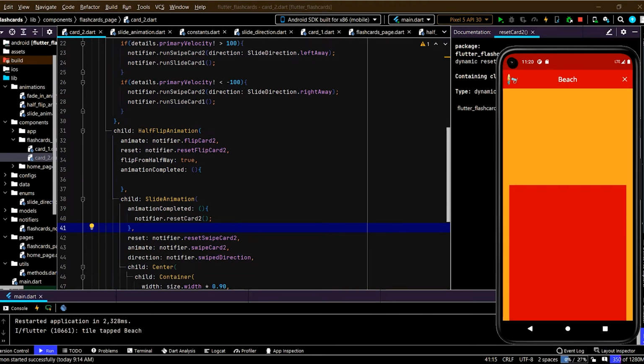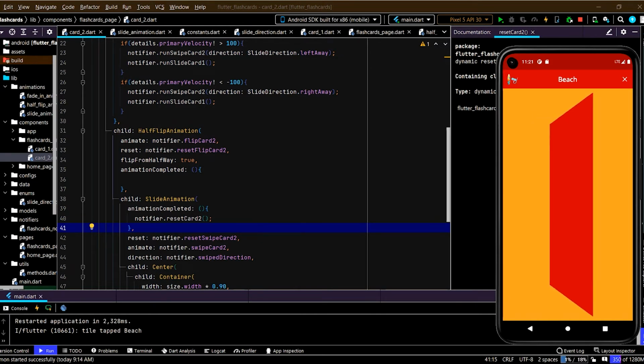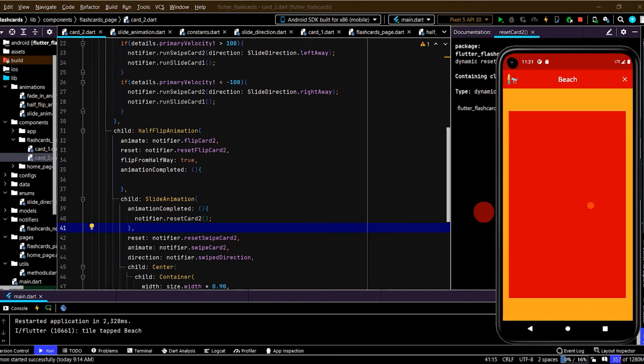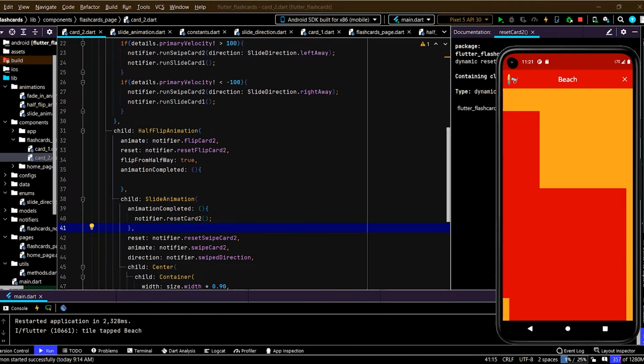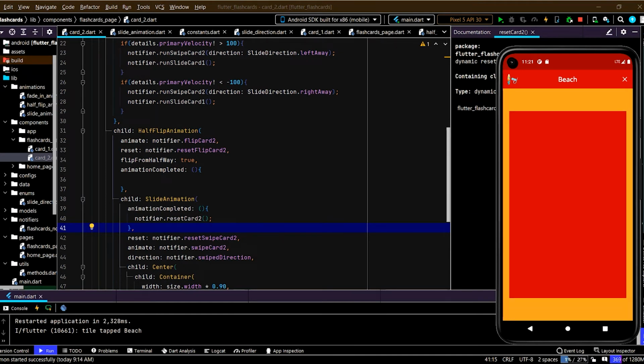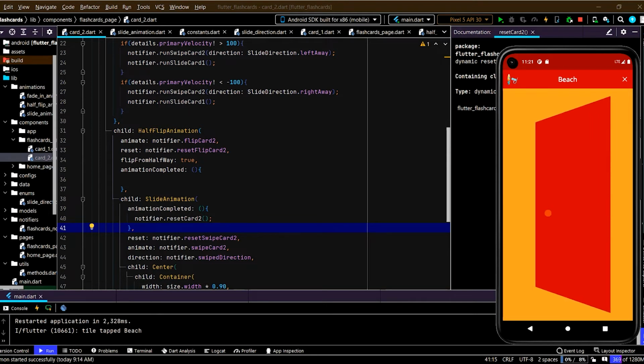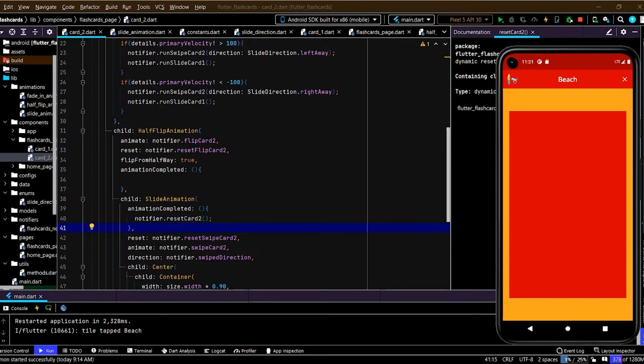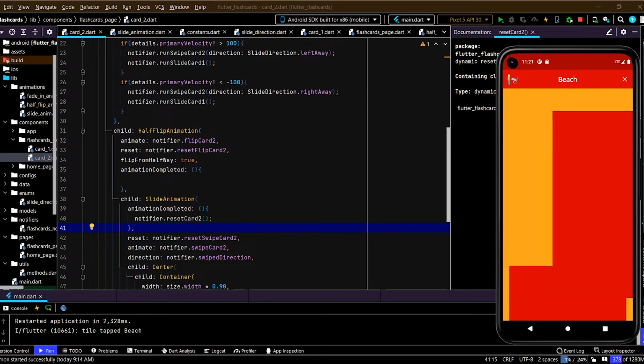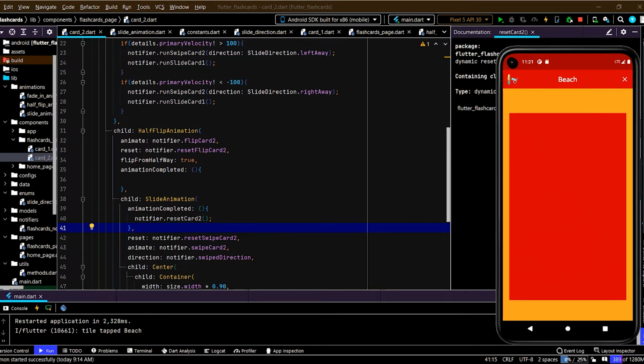So card 1 comes up, slides to the center of the screen, double tap it. Now let's swipe that away. Cool, and now another card has animated into that position, double tap. Let's swipe it in the other direction. Cool, and another card comes into place.